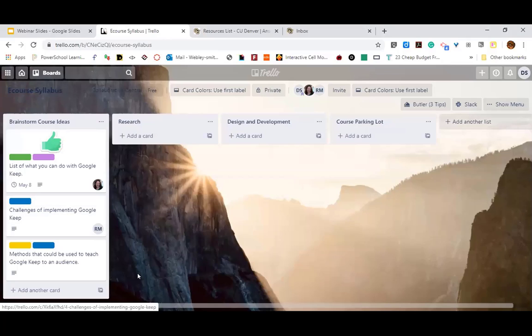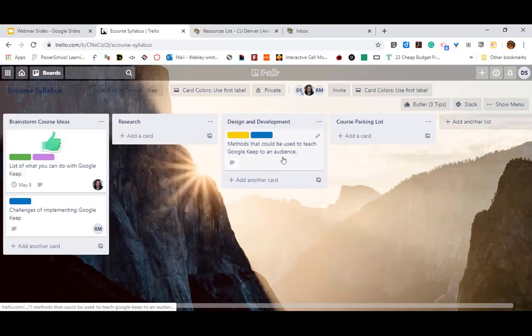Here is another section within the brainstorm course ideas. So these are all our course ideas, but we can organize it a little bit more. We can move cards to different areas that suit it best. So here we have this section that says methods that could be used to teach Google Keep to an audience. We could just switch it out and put it over here in design and development, because that sounds more like designing your course, how we're going to deliver it. So we can easily move it and put it in an area that best suits that card, and then we can assign it to someone to get that done.